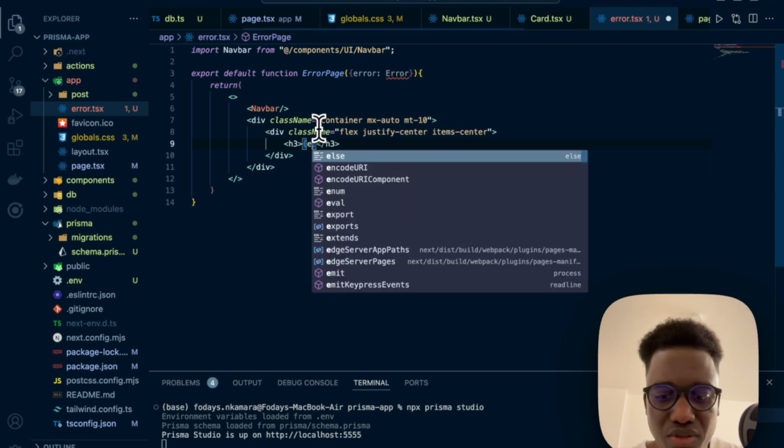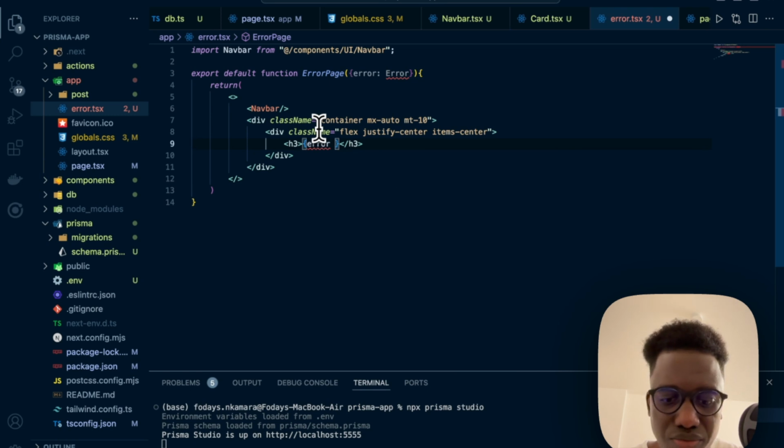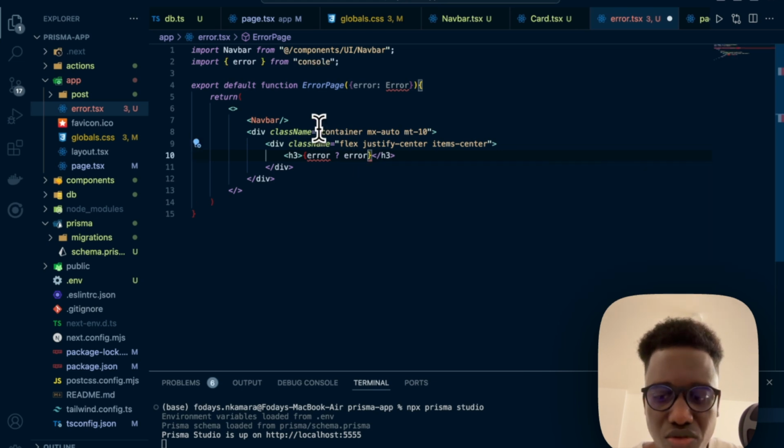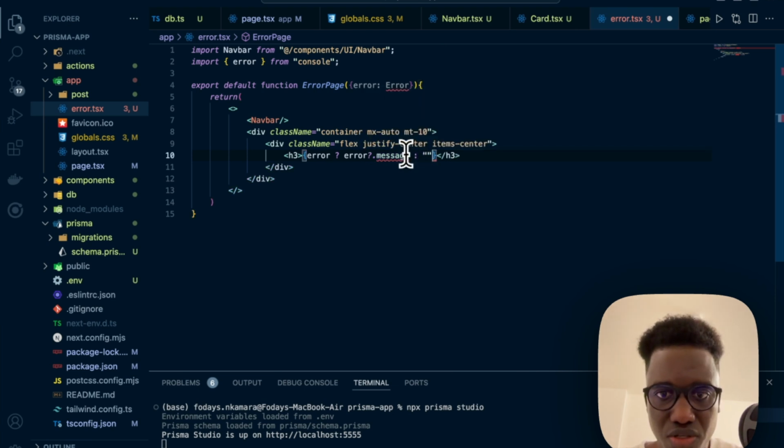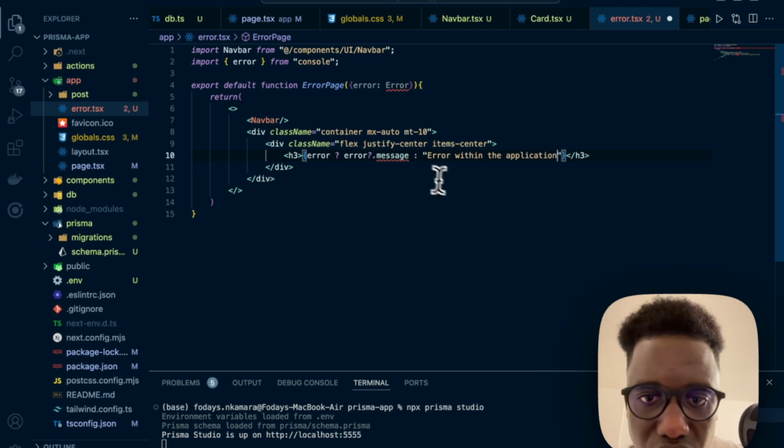Then here, if there is an error, we want to display the error, right? We can just say if there is an error, we do a ternary operator, we do error message from the error class. Or we pass in a custom error message within the application.